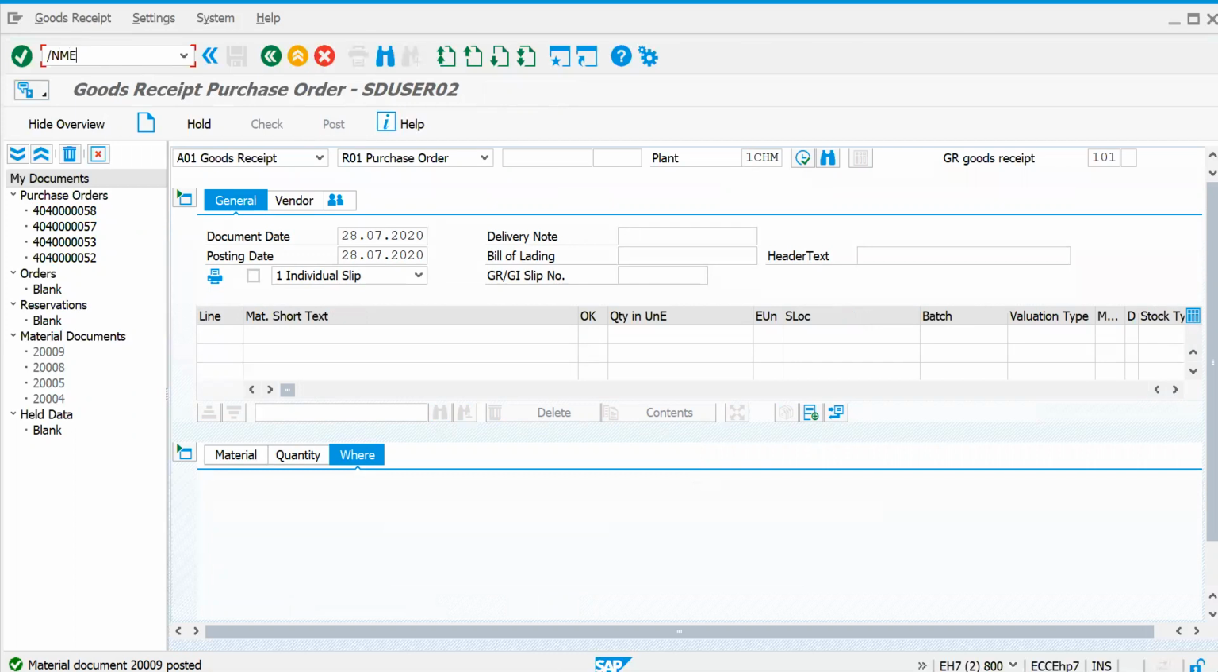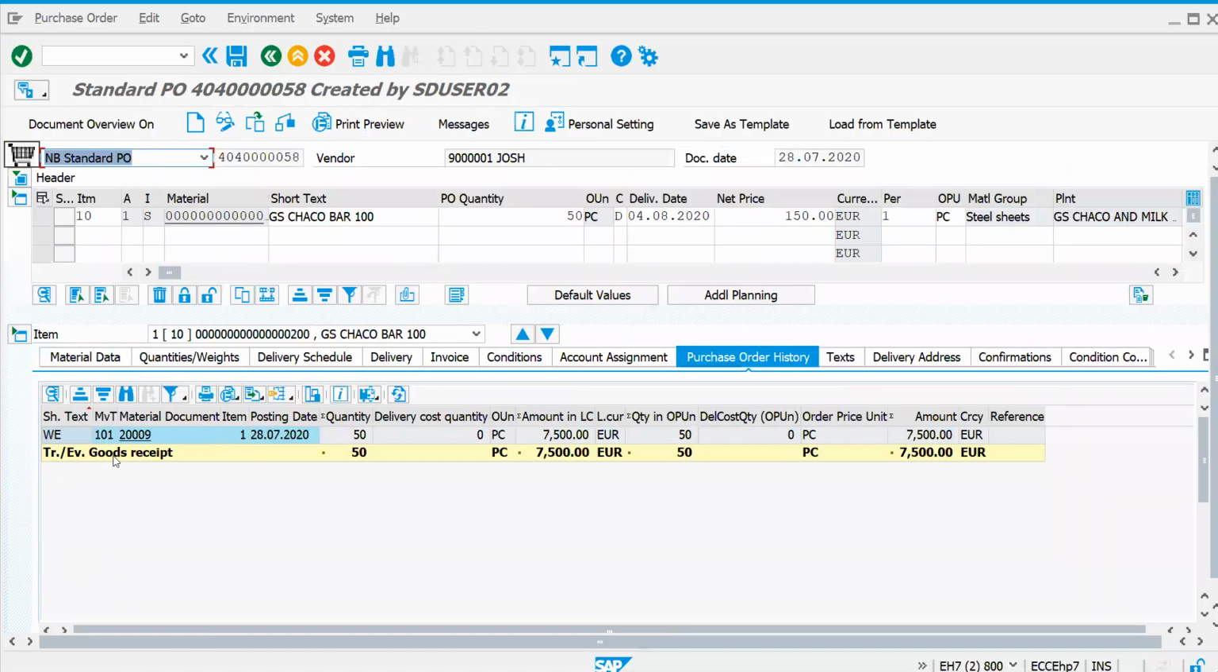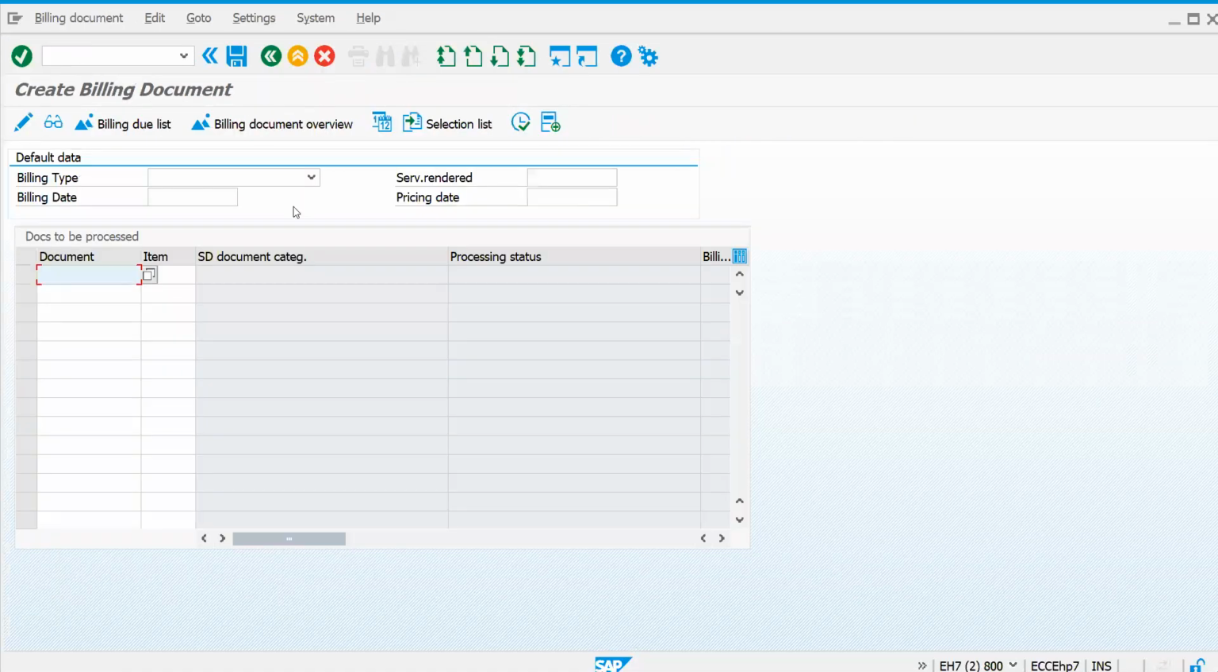Now ME22N. If you see the purchase order history, you can see the receipt is done for 50 quantity, 50 pieces. Okay, so then let's try to create an SD bill now, an SD invoice.